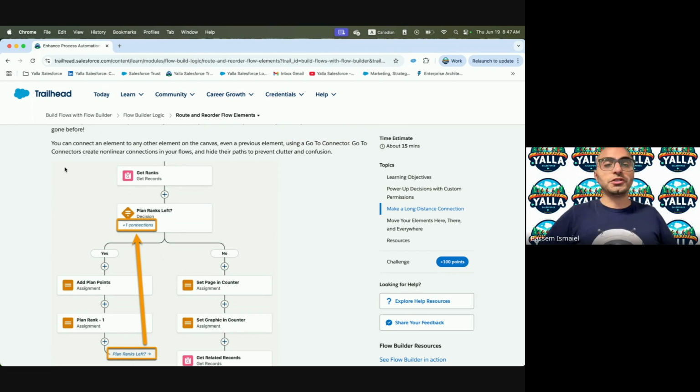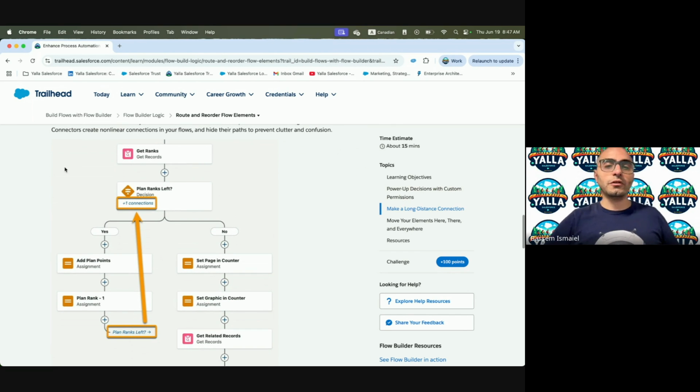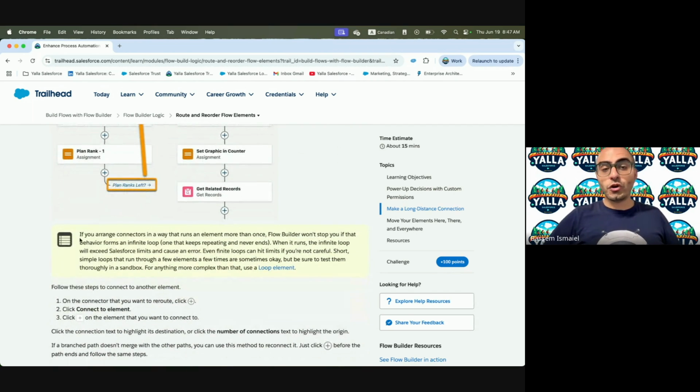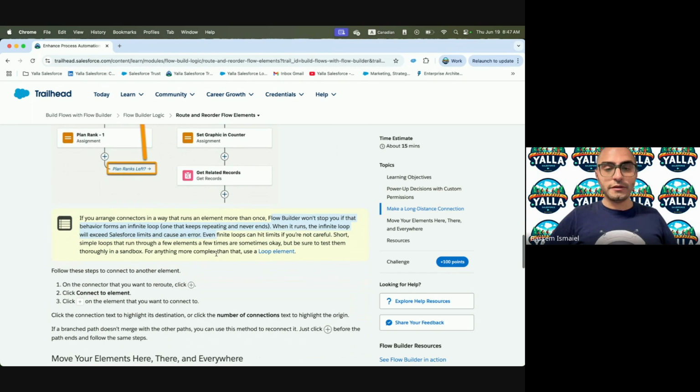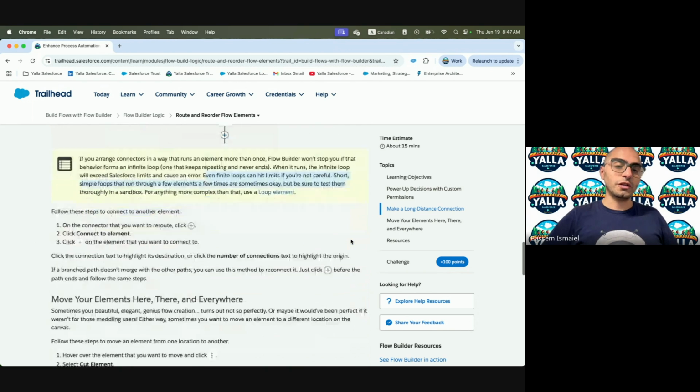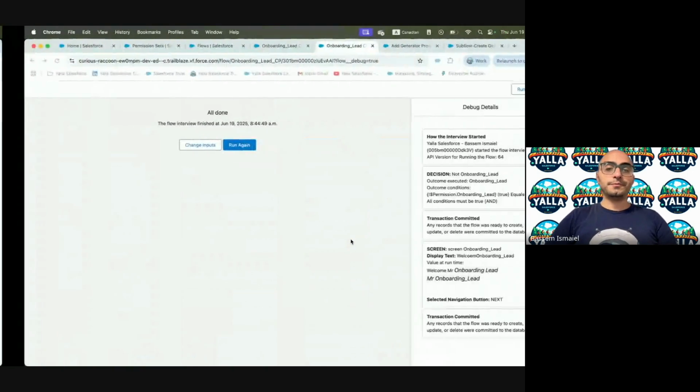Go to connectors, create a non-linear connection in a flow, or hide their path to prevent clutter and confusion. If you arrange connectors in a way that runs an element more than once, Flow Builder will not stop you if that behavior makes an infinite loop. When it runs, the infinite loop will exceed Salesforce limits and cause an error. Even a finite loop can hit limits if you are not careful. So make sure that you are avoiding that scenario.